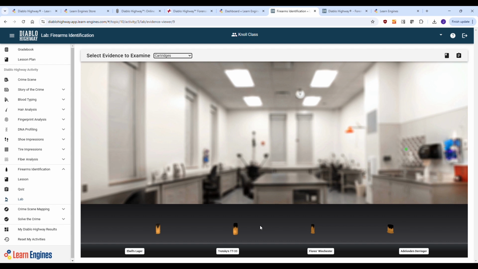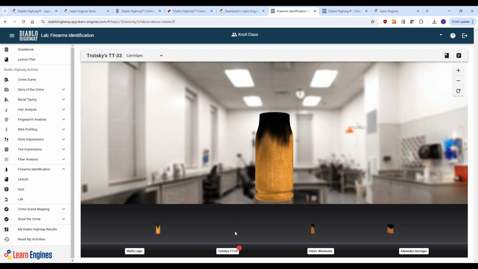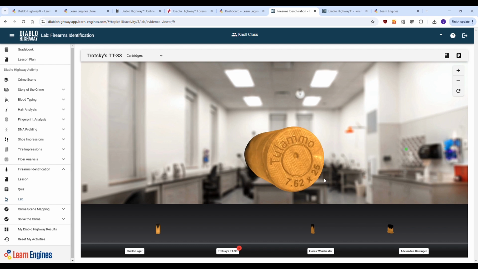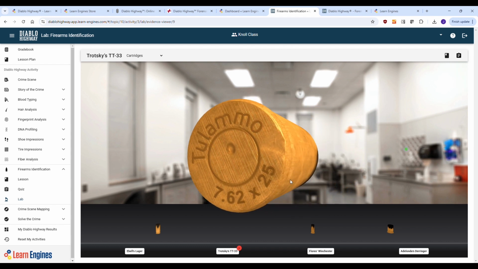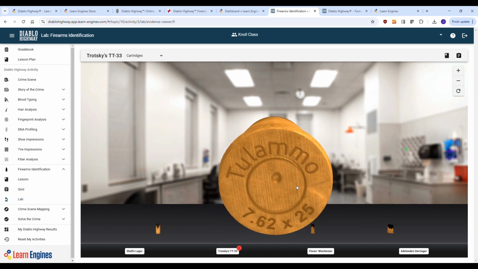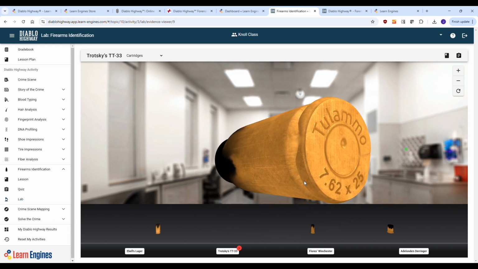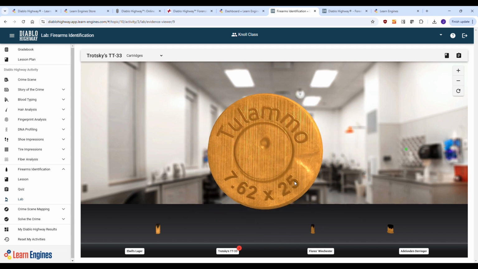If you click on one of these control samples, this simulates like you're standing at the edge of a desk, and the control samples are laid out on the desk for you to work with. Then when you click on it, you bring it up into examination mode. One of the things that's really neat about Diablo Highway is that all of the control samples and the evidence are in 3D. These models were very carefully constructed in 3D for the students to manipulate and examine.